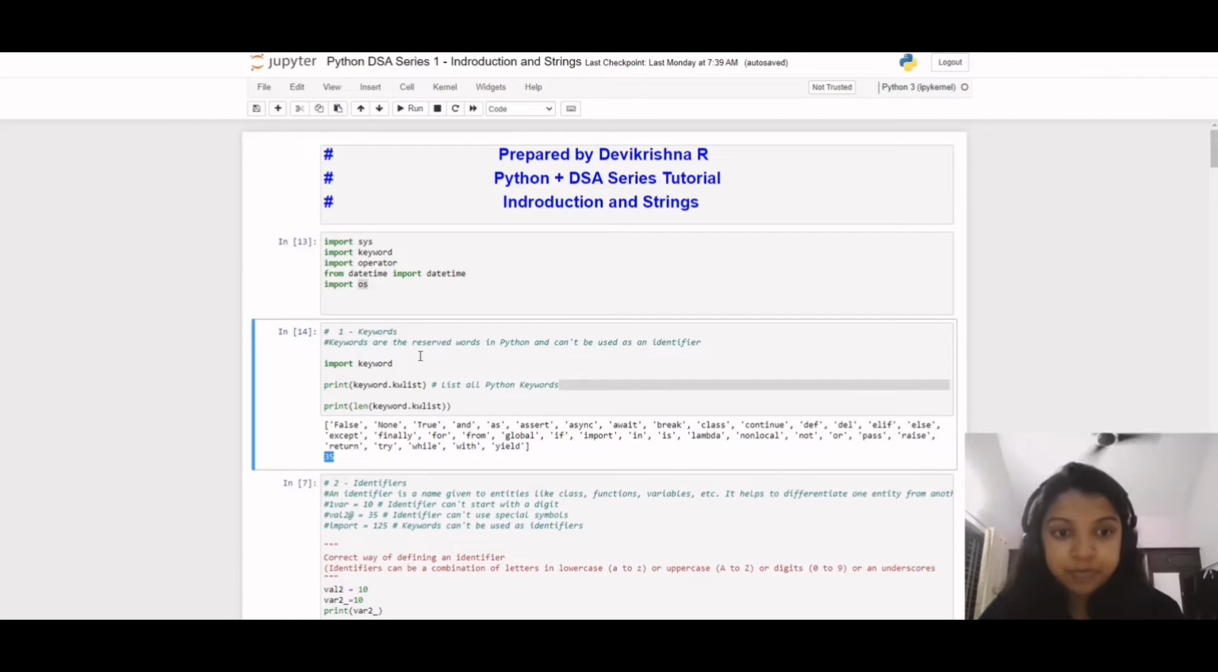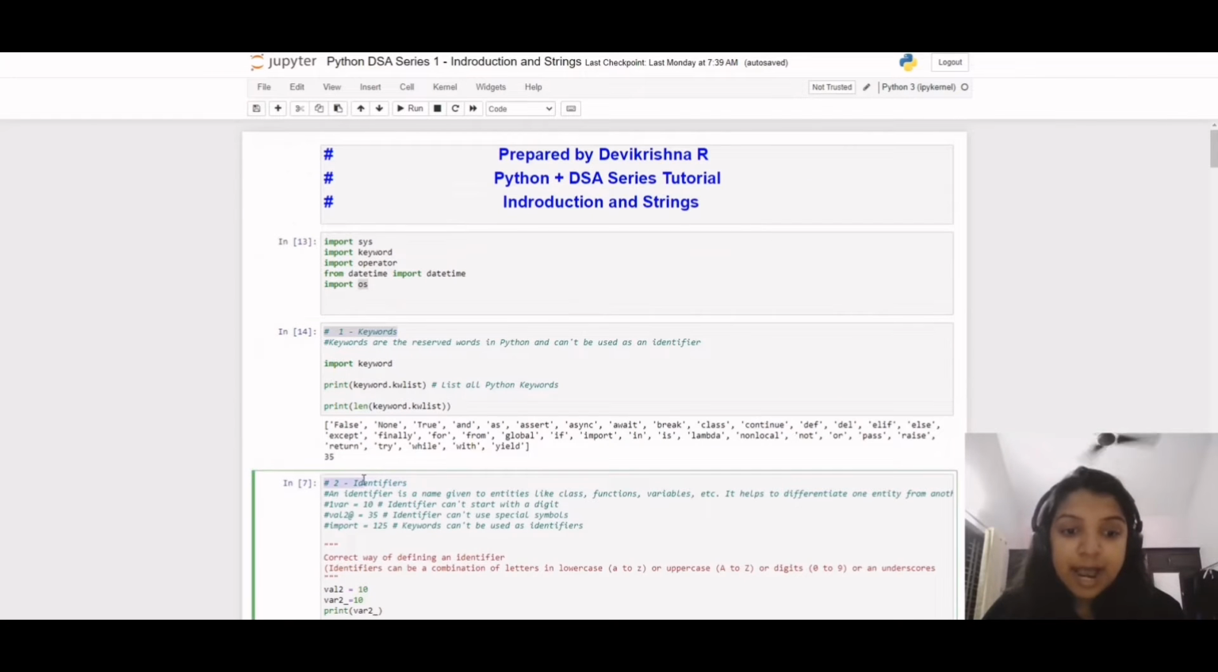So that is the first section. Once I complete this session, I will share this too, so you can refer to it in future. Okay, so that is the first section about keywords. And the second, we are moving to identifiers.